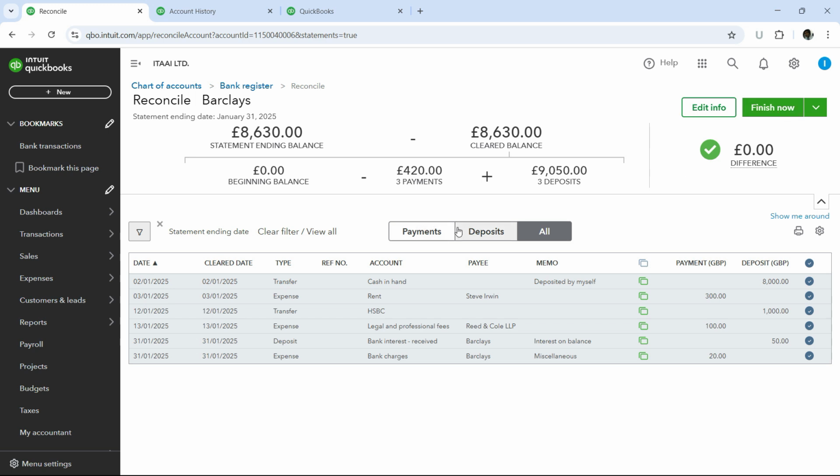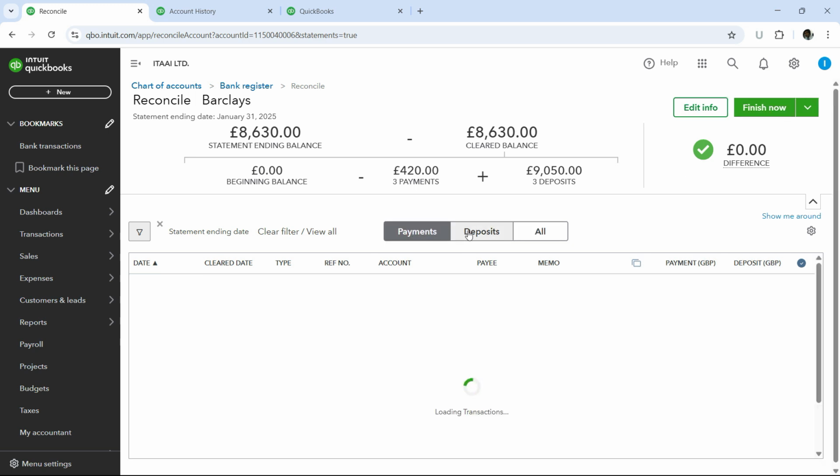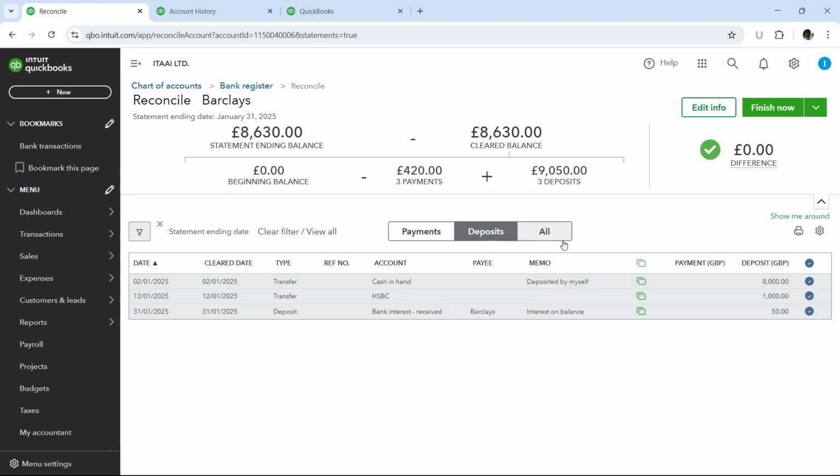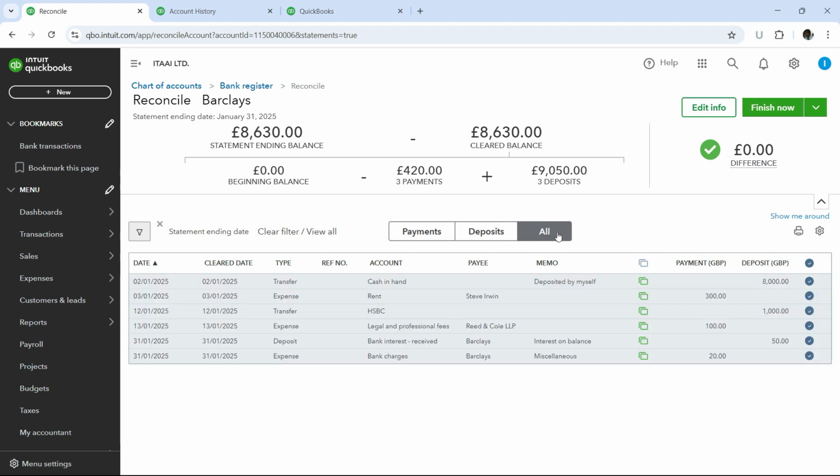If you just like to see all the payments here, you can click here. All the deposits, you can click here, and you can just review accordingly. And then once you are done, you will click finish now. And if you don't want to finish, you will say save for later. You will do that when you will not be able to reconcile and you want to go back to your QuickBooks, resolve some issues and come back. For us, everything has been done correctly, so I will just click on finish now.